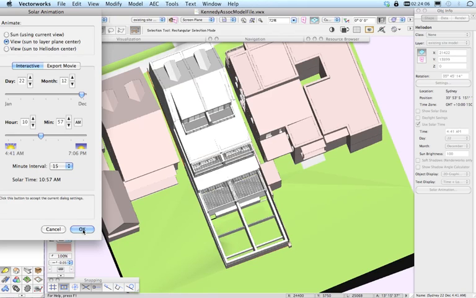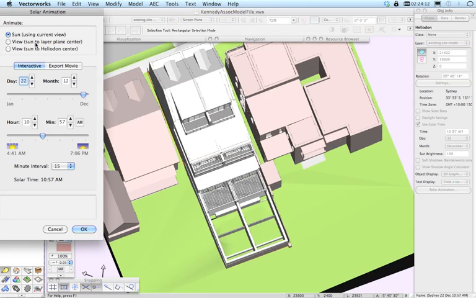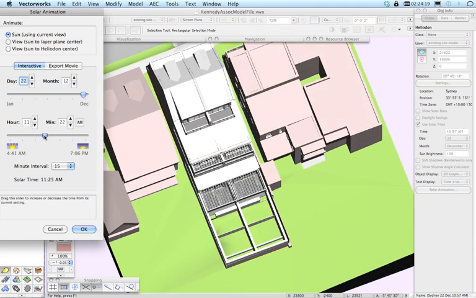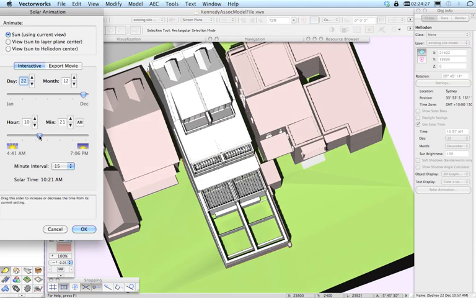I'm not quite sure why that won't go back to sun. I'll just click OK, and here we are. So you can see we're getting the same result. Now I'm actually, with this view, looking at the shadows.